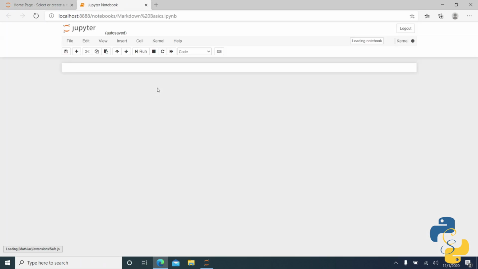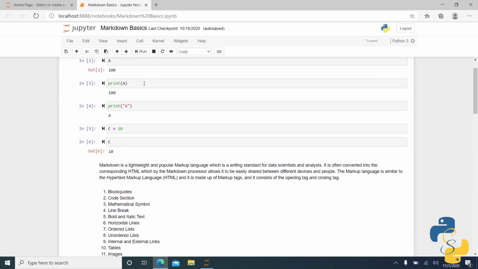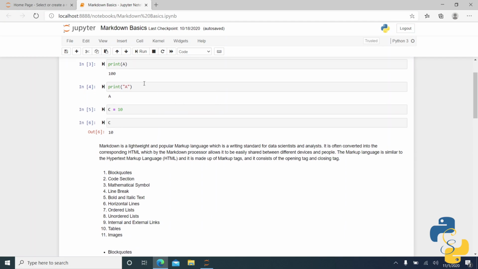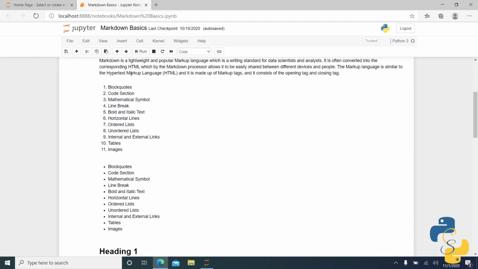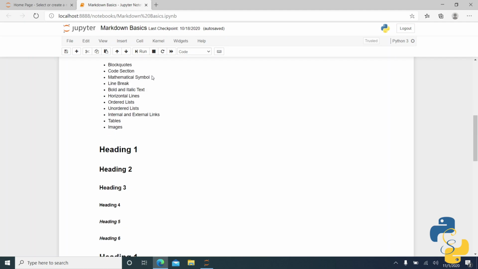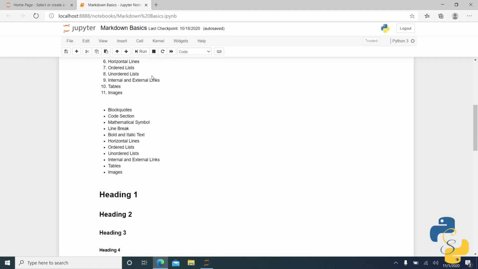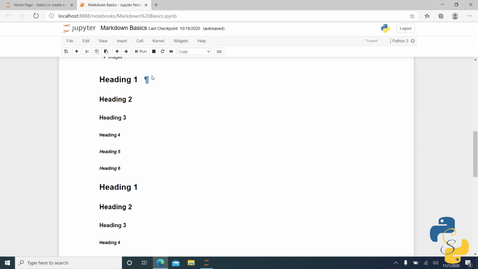If yours has opened and everything's worked well, let's open our Markdown Basics notebook. Here we can see what we did last time. In part 1, we started off with some basic code to make sure that everything was in working order. Then we gave a short introduction to Markdown, which was this paragraph here. Then we made a few lists so you could get a feeling for what Markdown was. We did an unordered list and an ordered list, the Markdown way and the HTML way.